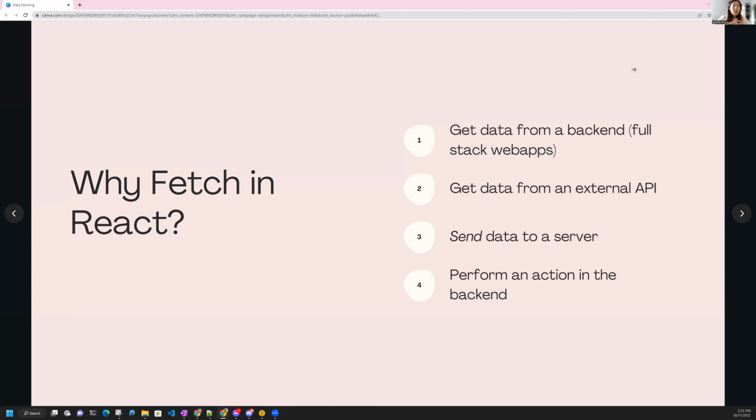So let's go through this. Some of the things we do with fetch is get data from a backend, because the backend might also interact with a database as well. We could also get data from an external API, which is pretty much like a URL where we can get data from. And usually the data that is transferred from front end to back end, or returned from the backend, is in this format called JSON.